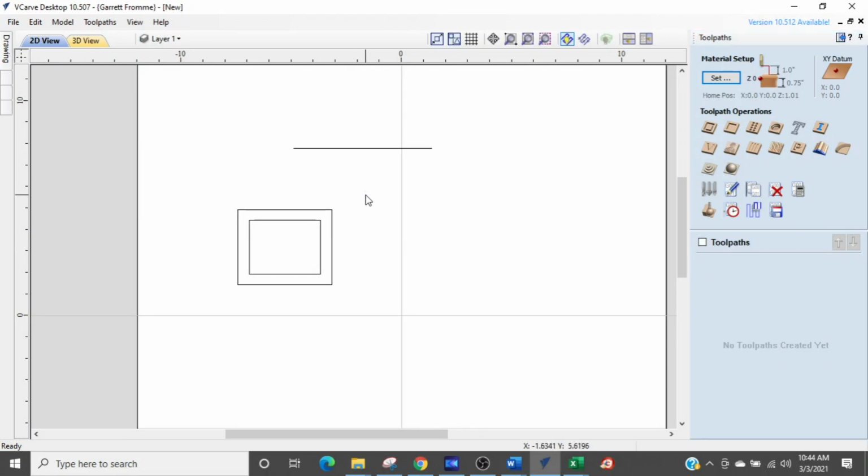So the first one is if you are simply telling the software to tell the router bit to cut too deep. And that's going to happen typically on profile lines, or just in a pocketing cut. So the profile is this operation right here. To your right, it says toolpath operations. Profile is the first selection. Pocketing is the second operation.